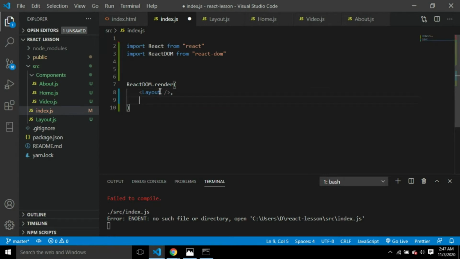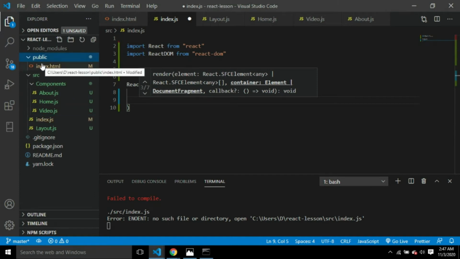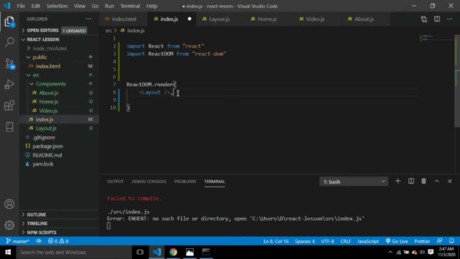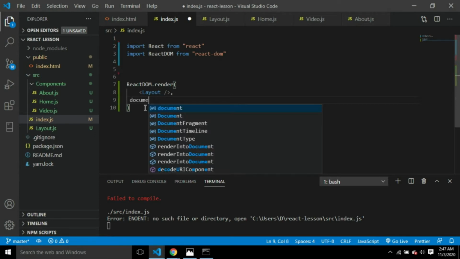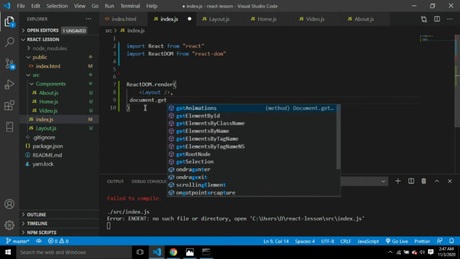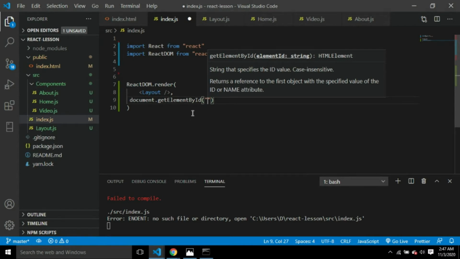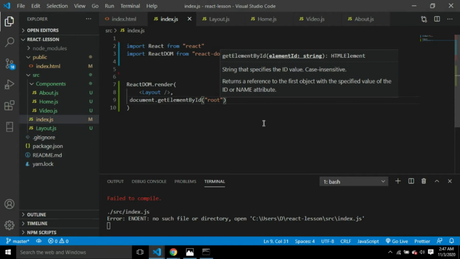Then where we want to render it, don't forget, if you go to the public directory, to the index.html file, we created a div with id root. So if I go to my index.jsx file, the first parameter is what we want to render, and the second parameter is where you want to render it to. So we are going to say document.getElementById. Don't forget we have the id root. So we are going to save that.